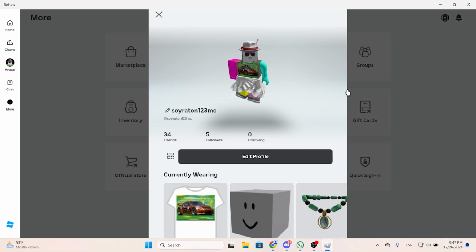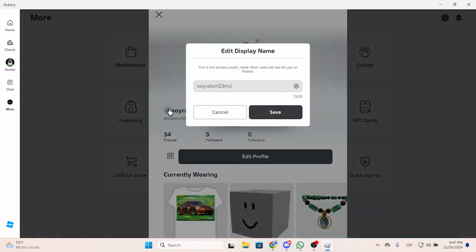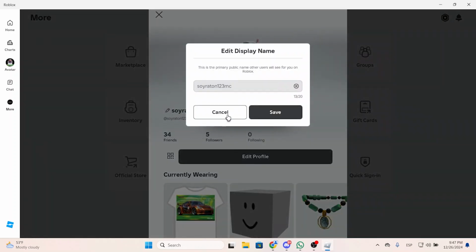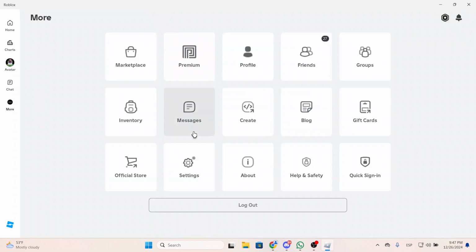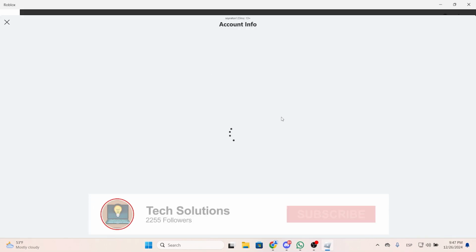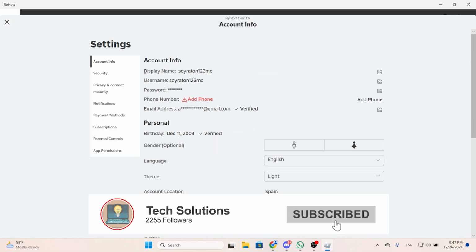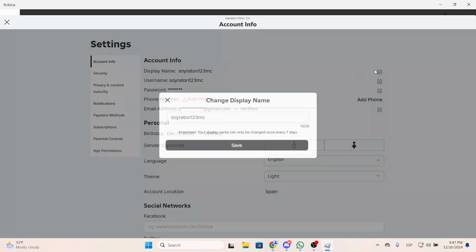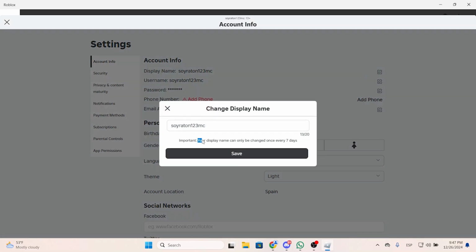So to change it, you can go to your profile and click right here, or you can also go to the settings, then account information, and you will see display name and change it right here. As you can see, your display name can only be changed once every week, well, every 7 days. And to change it, you just need to put whatever you want right here and save it.